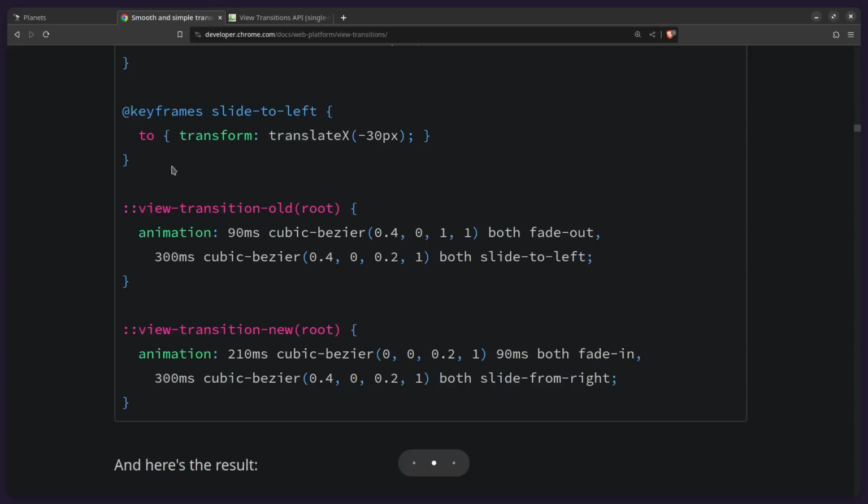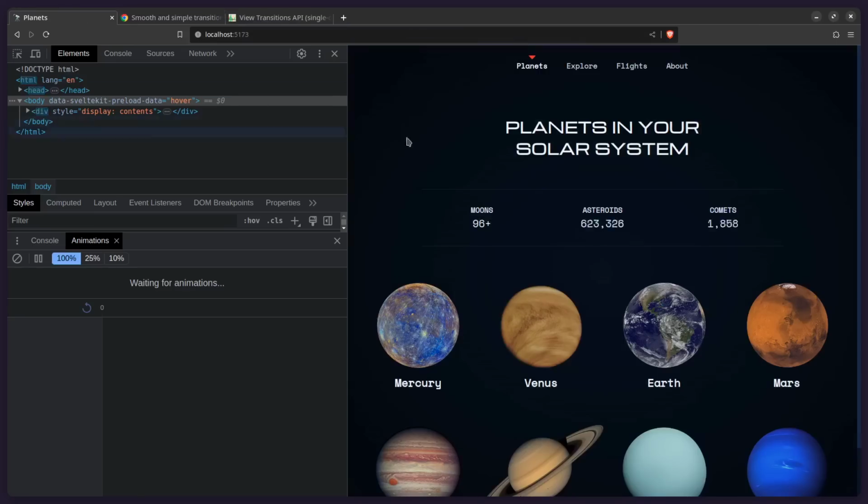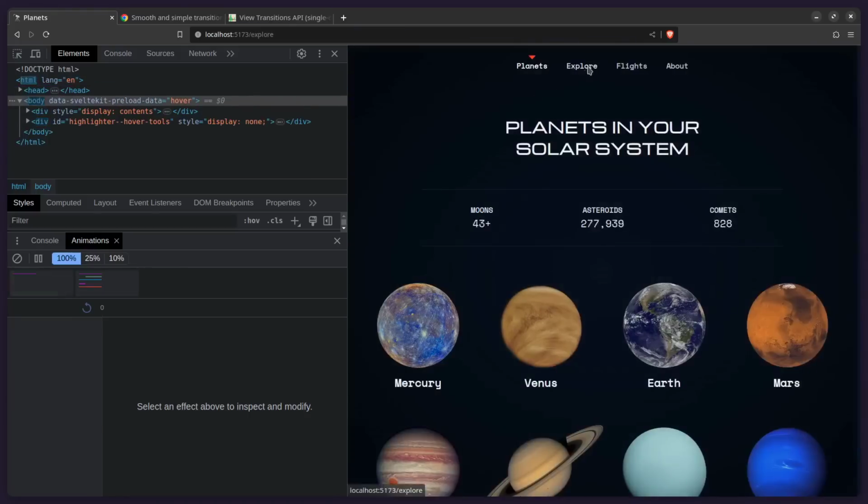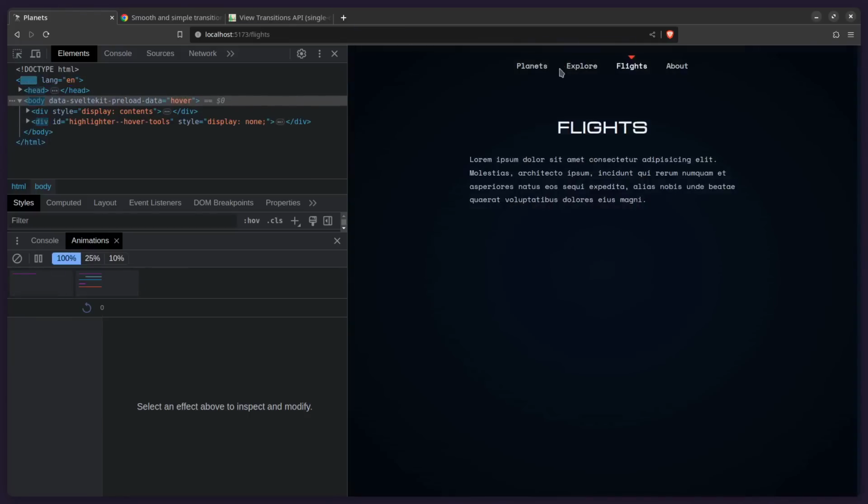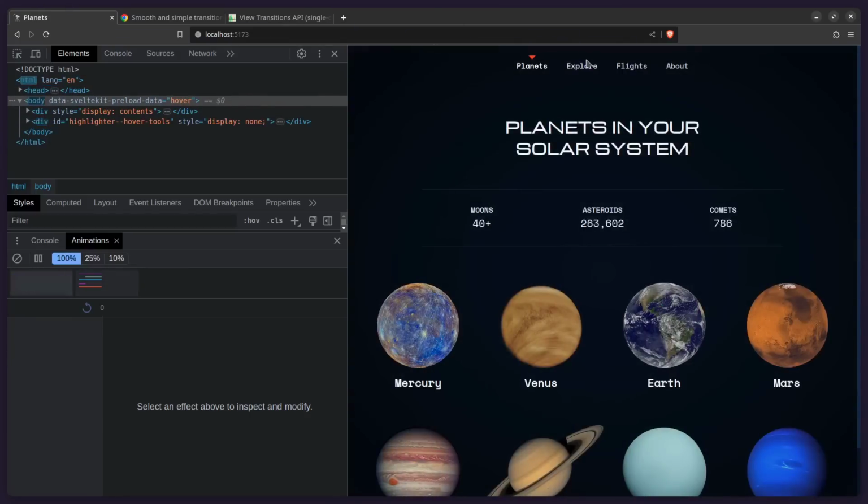Okay, let me just save this. And let's see what we get here. So we're going to get a dramatic effect. As you can see, it looks a bit obnoxious, but I just wanted to show you that example. Our header is also transitioning with the entire page.